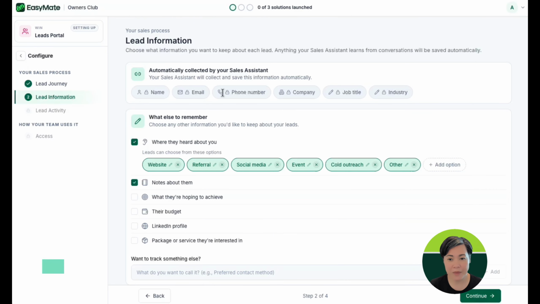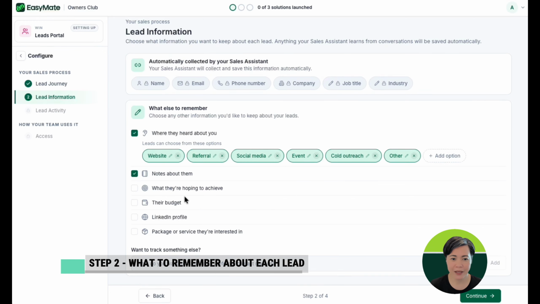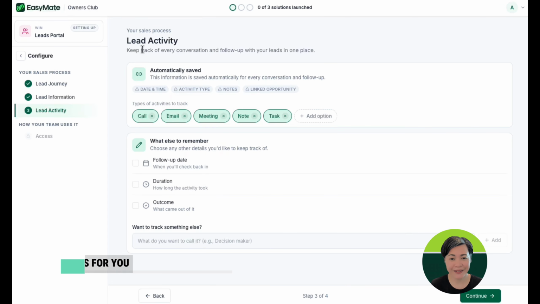Next, what to remember about each lead. The top section, name, email, phone, comes straight from your sales assistant. No retyping required. Check anything else you want to keep or add. For example, lead time zone. Then activity. Every call, email, and note is logged here, so you always know where you left off.